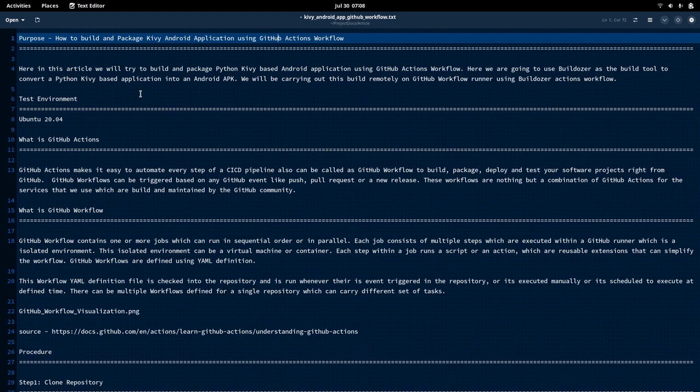So let us try to understand what GitHub Actions is. It basically makes it easy to build your CI/CD pipeline. It can also be called GitHub Workflow, wherein it helps in building, deploying, packaging and testing your software packages or projects right from GitHub.